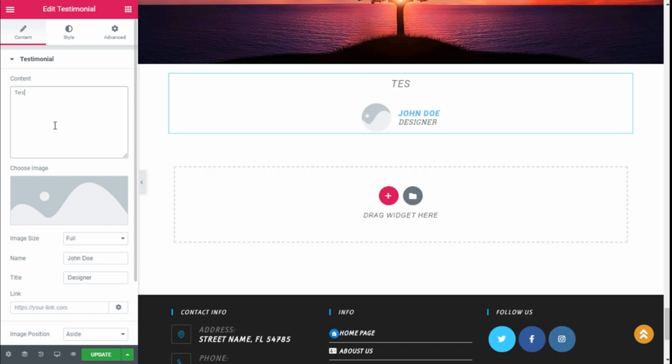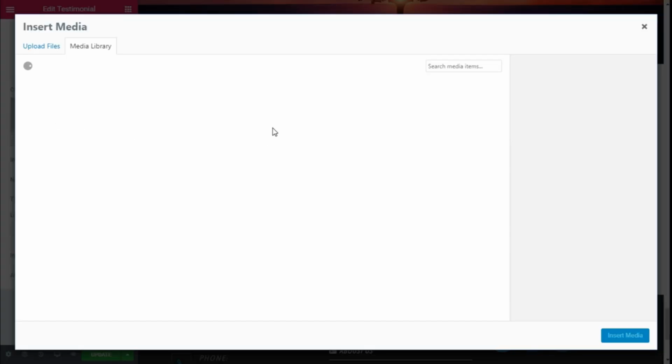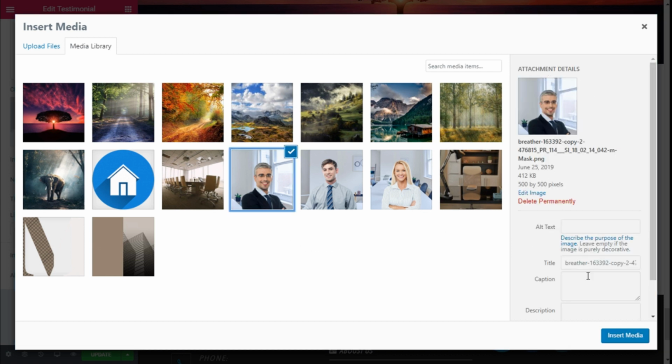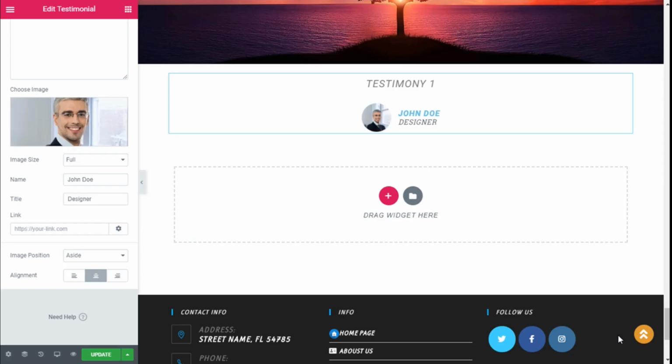So in this case we are going to write testimony 1 for the example, and we are going to choose the image of the person who is giving the testimony. In this case we are going to use the image from the example of the page, and we are going to click on insert media. As you can see, it is right here.